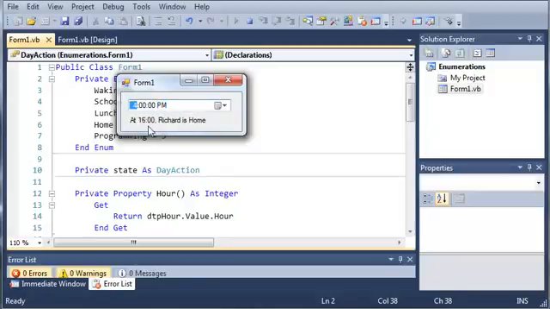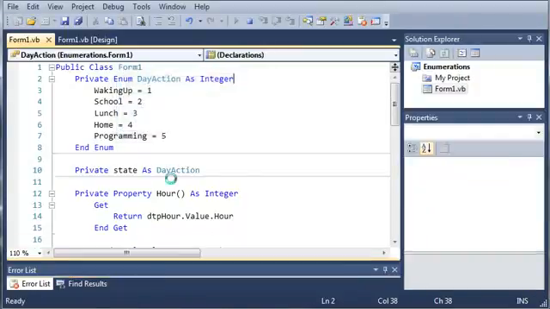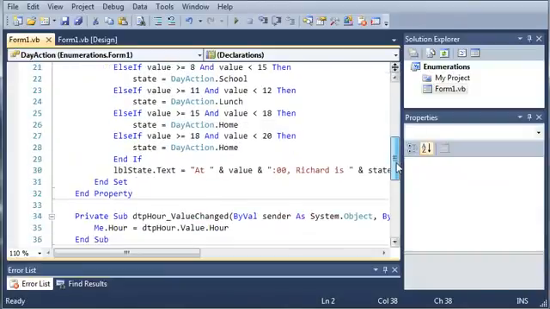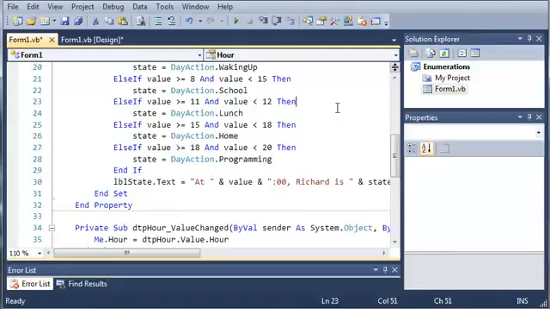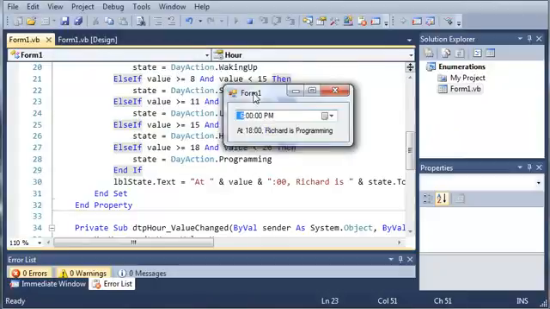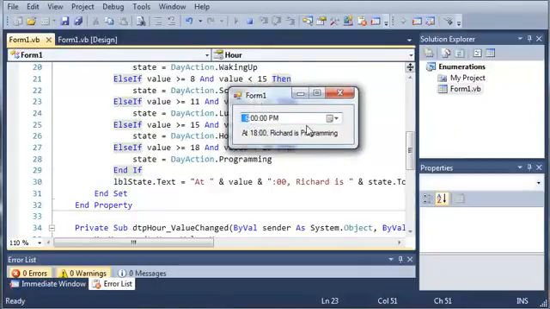Now let's have Richard start programming. So we'll set it to 8 p.m. and at 20 Richard is home. Let's set it to 10 p.m. Okay, looks like we have another error here. We need to come down here and find this and set it equal to programming. Okay, so at 18 Richard is programming.